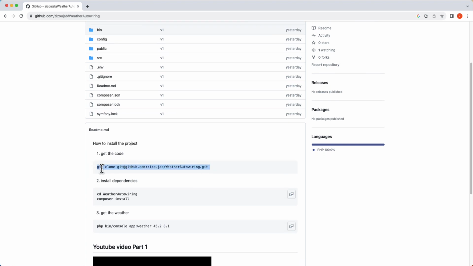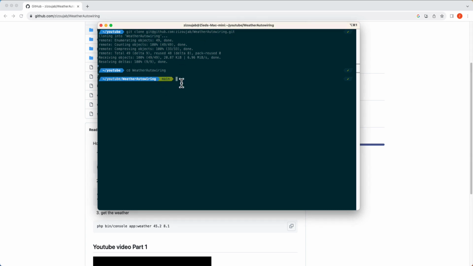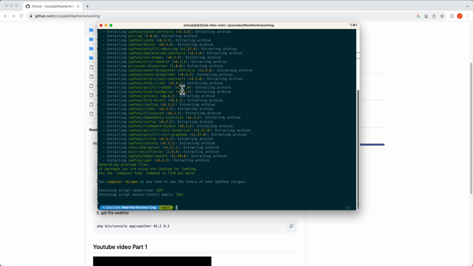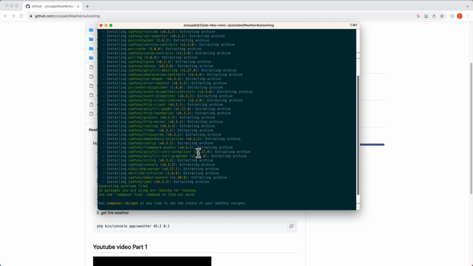So the first step would be to clone the project. We're going to clone that in a terminal. So git clone and the project URL. This will create for us a folder named weather autowiring. So we are going to cd to that folder, and then we need to install dependencies, of course. So composer install, and here we have all of our dependencies available and we are ready to start coding.